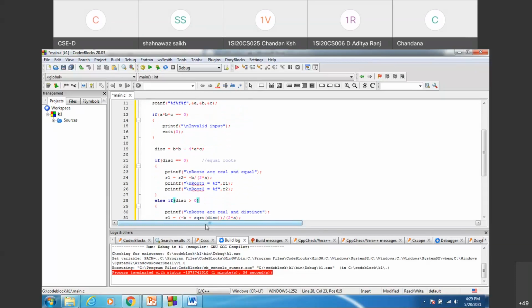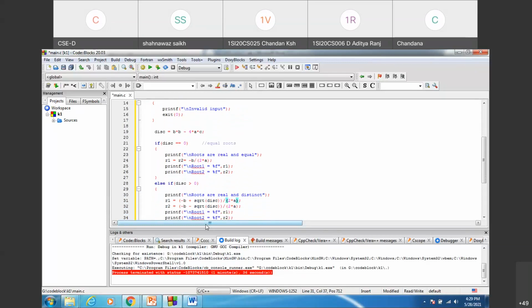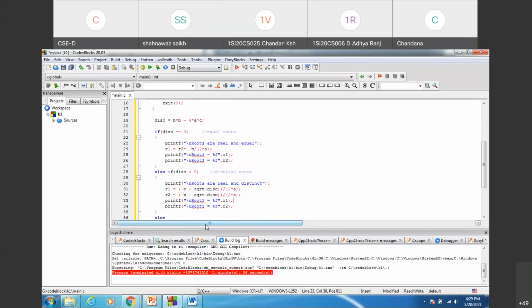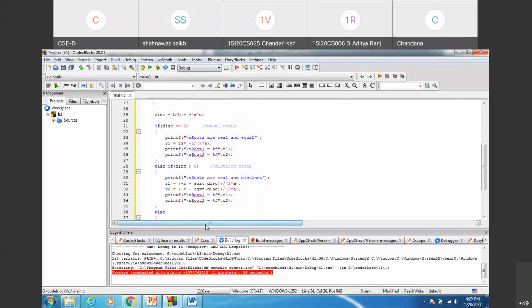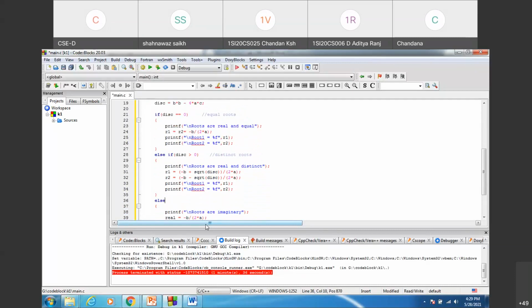Else if discriminant is greater than 0, we are printing roots are real and distinct. If you want, you can take the comment, distinct roots. If the discriminant value is greater than 0, then we'll compute root 1, root 2 and we have printed root 1 and root 2. If it is neither equal to 0 nor greater than 0, this default else block is entered only if the roots are imaginary.